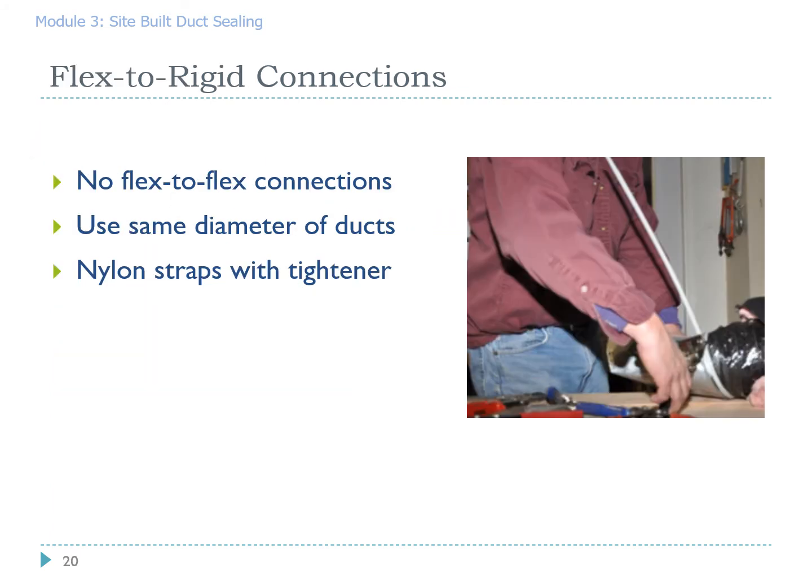Let's talk about connecting flex duct. This program does not allow flex to flex connections. You have to have a sheet metal connector between the two pieces. Just trying to duct tape the two together, well, that's not a permanent solution. What you need is a rigid piece of sheet metal that is the same diameter of the ductwork that acts as a sleeve. As covered in earlier modules, also you have to attach nylon straps on both the inside and the outside liner using a tightener.